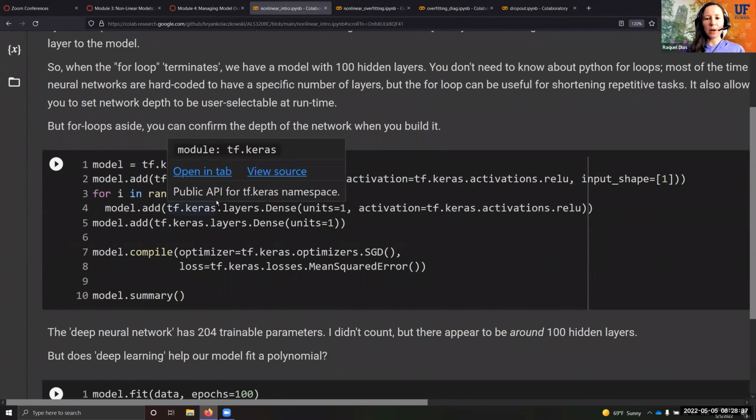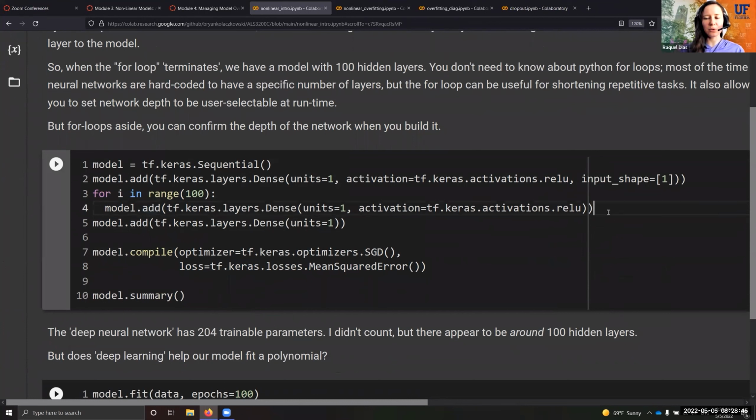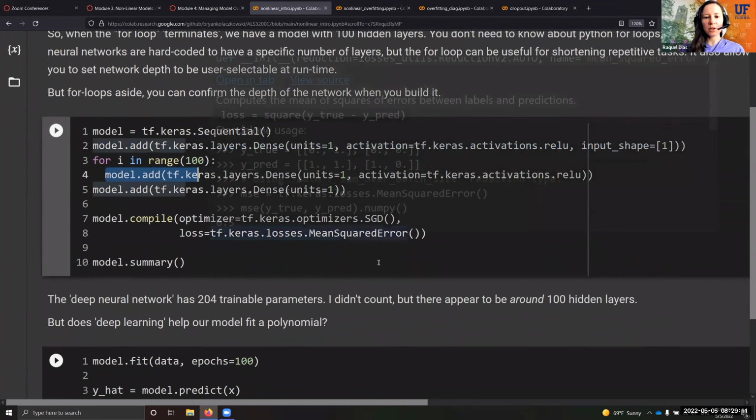Let's see, what if we increase to 100 layers? I don't want to do that manually. So what I'm going to do here is create a for loop that for every number in a range of 100, I'm going to repeat this task here of adding a layer. First, I add my input layer here with one neuron with a nonlinear activation. And then I add another 100 hidden layers here, also with nonlinear activations.